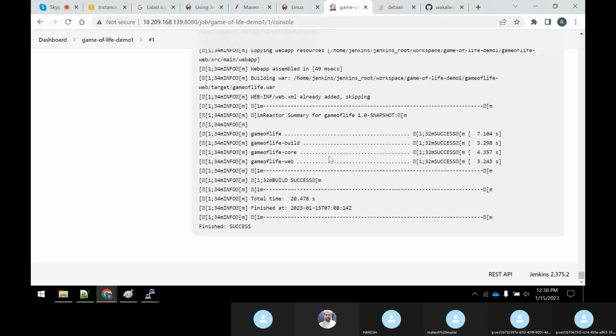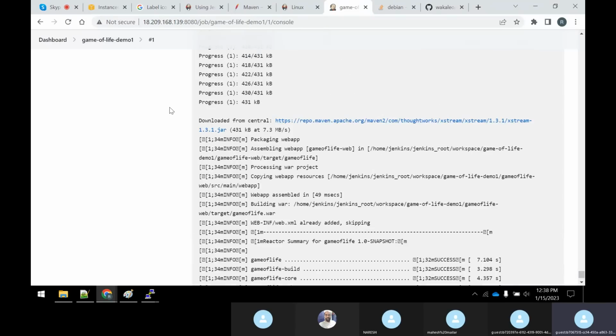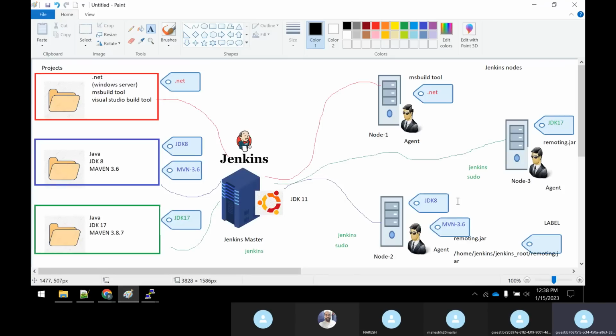Yes, sir. Sir, here the jar file is under the workspace directory, no? Now what happened, right? It's a good question. I was about to tell you, but you yourself asked me. See, here the game of life, you are actually executing on the node 1, where Java 8 is installed, right?